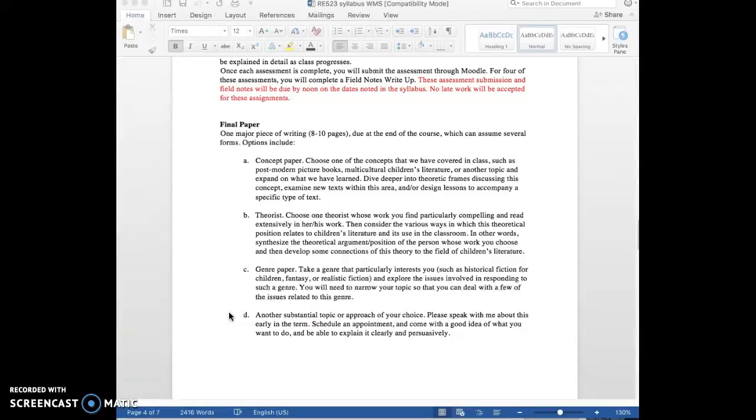you're going to begin by looking at theoretic frames, discussing the concept. You'll examine new text, so whatever type of children's literature conception you're looking at, you will look at relatively new books within that area, and you could design lessons to accompany, although that's not a specific requirement.